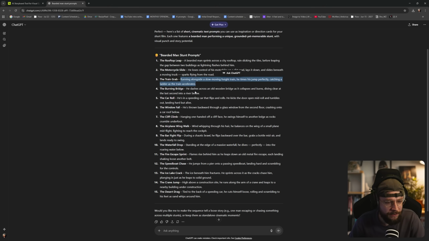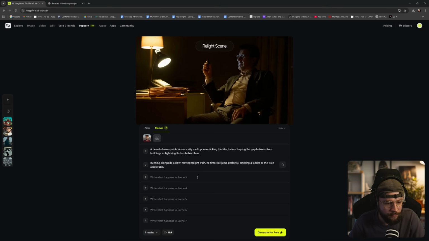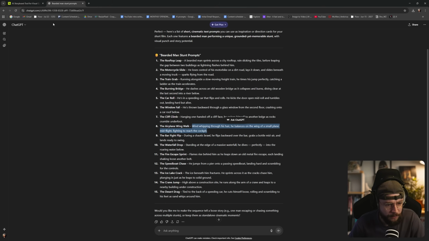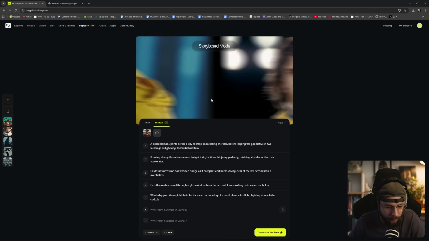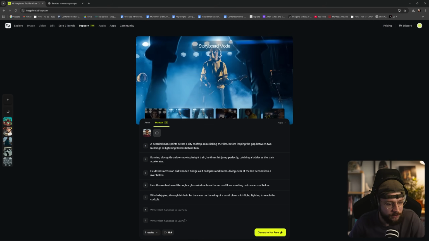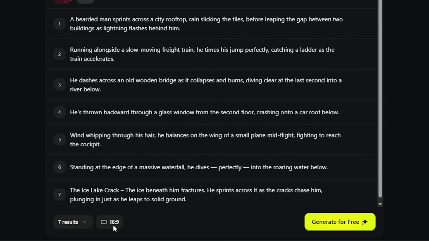And we'll just keep grabbing the prompts that we like the sound of, just to keep populating each of our individual scenes. Got to go for the airplane wing walk, why not? Got waterfall drop here, standing at the edge of a massive waterfall. He dives perfectly into the roaring water below, like the sound of that. Of course, we still want our images to be generated in 16:9. Let's go ahead and see what we get back.